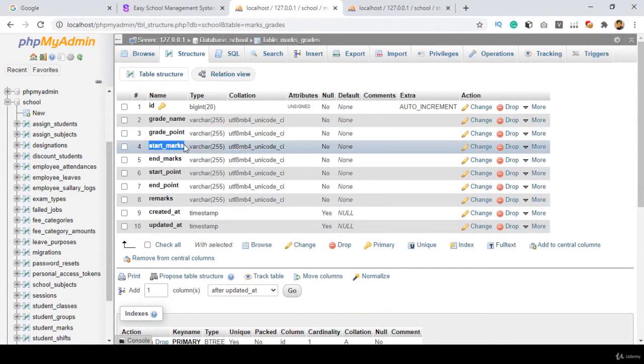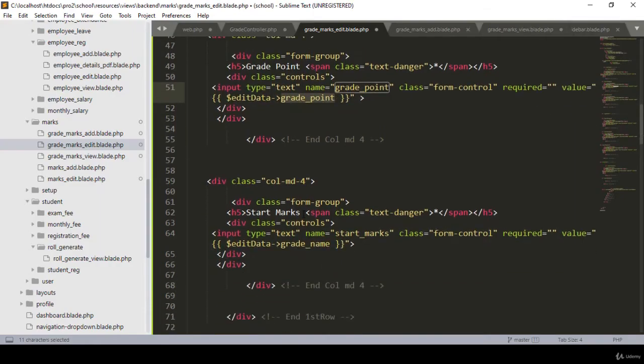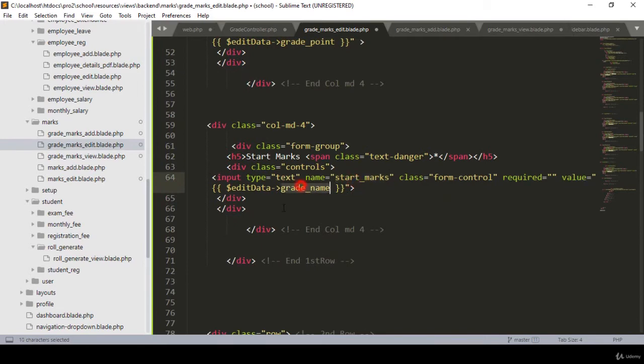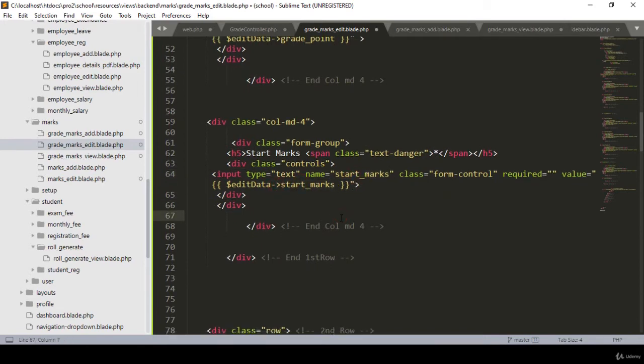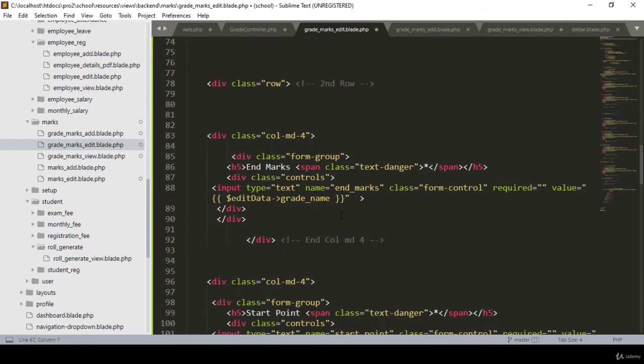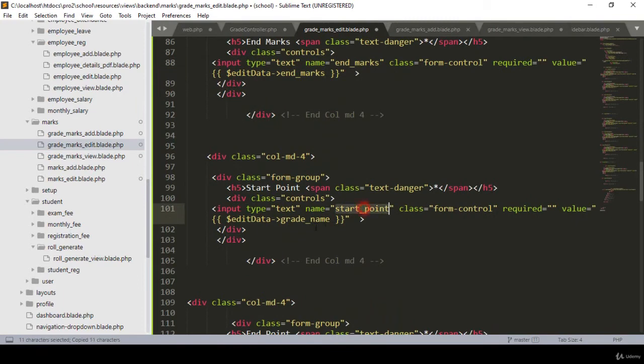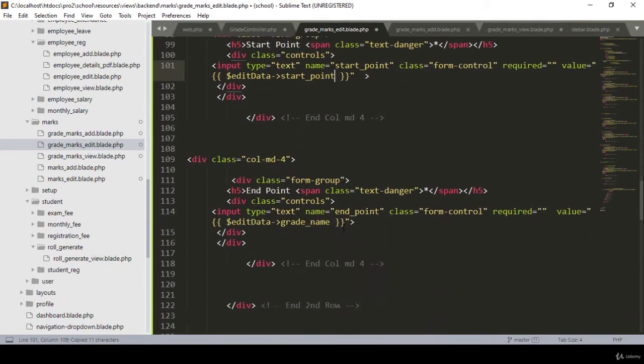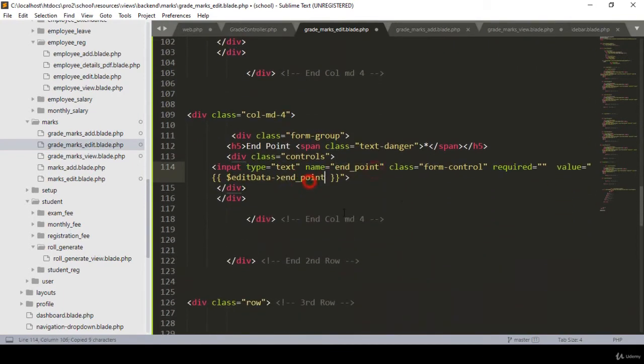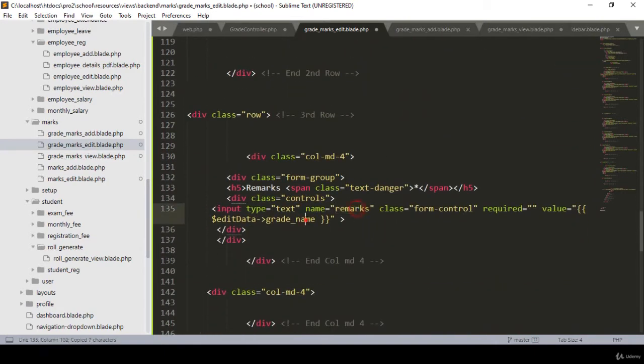And then there is another one as a start marks, and you can see I use that same name for the reasons, you can actually use it. So that is our start marks, it will be visible. It will get this data, and then that will be the end mark, that will be as a start point, and that will be as an end point, and that will be as a remark. So now it should display all of our data.